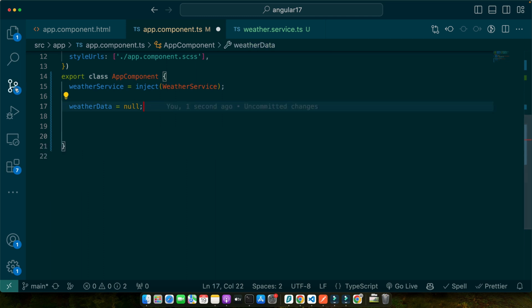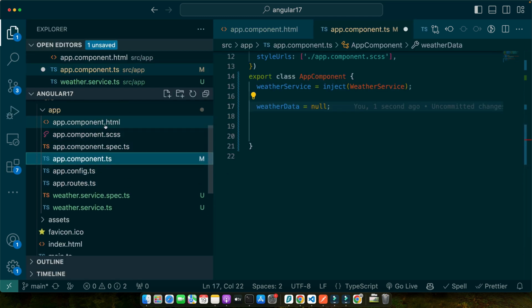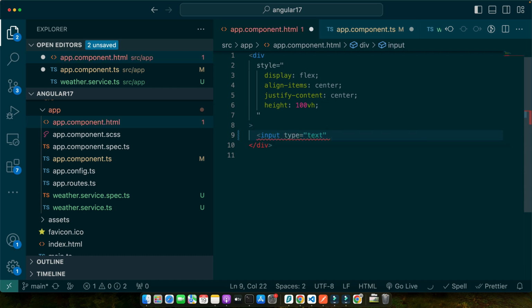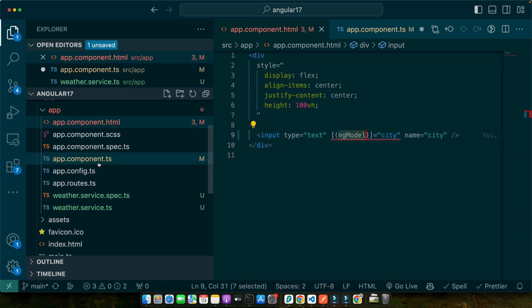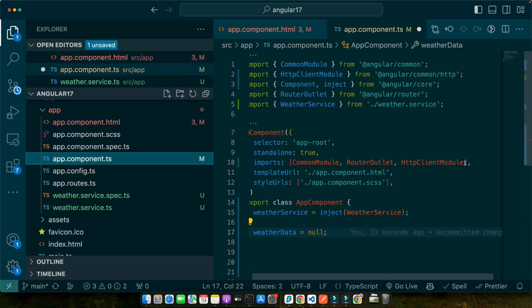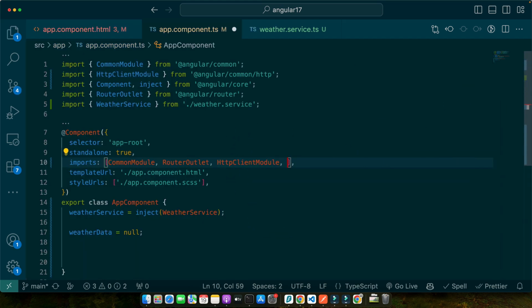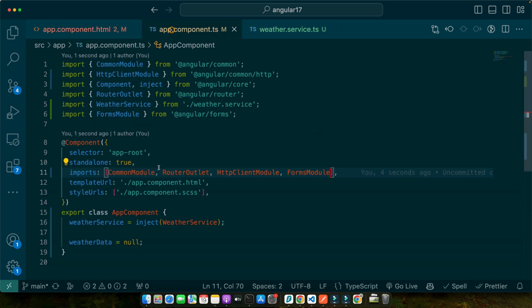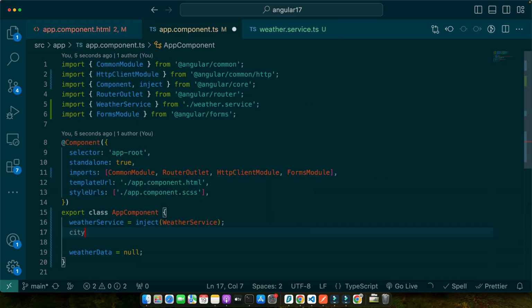We will create an input as well in the HTML. So here input type text, and I will have the ngModel with the city name, and the name would be city as well. In order to use the ngModel, we need to import the FormsModule in our imports array. Okay, now we need to define this city property. So let's do that. By default it is an empty city.